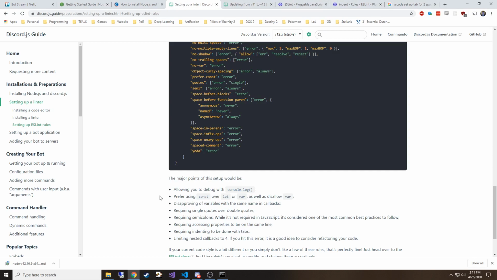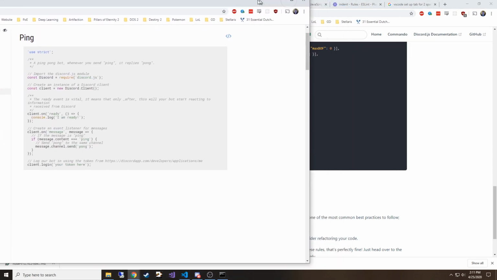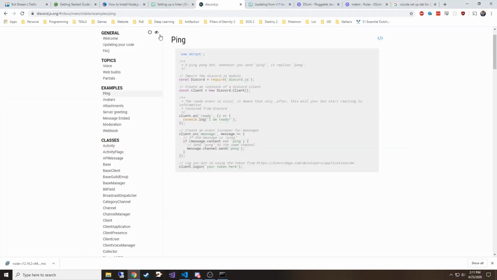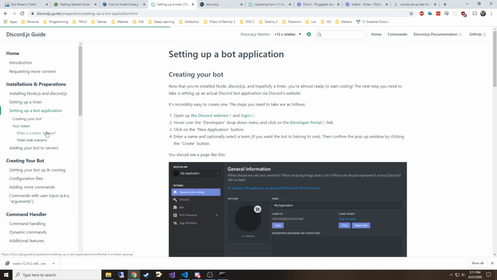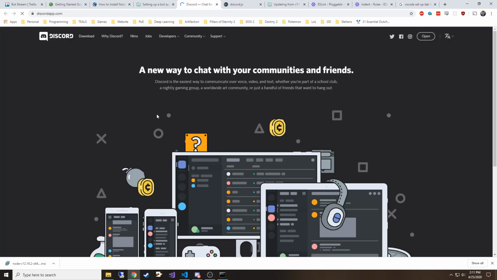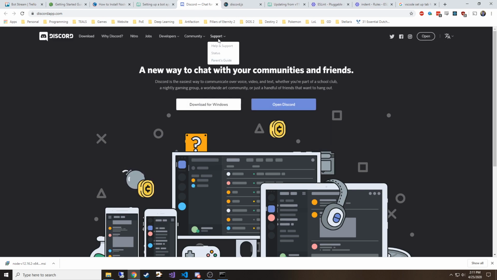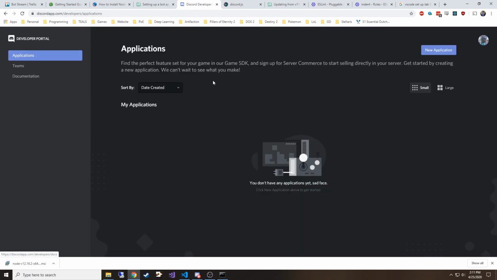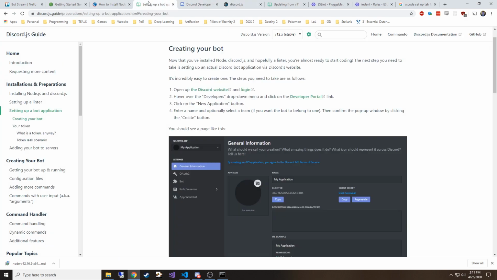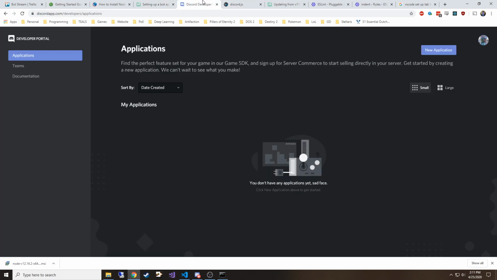So let's move this back in here. And in here, setting up a bot application, this sort of walks you through the whole thing. So we're going to go to Discord. Is there a way? Developer portal. Here we go. I'm logged in. So I need to create a new application, I believe.